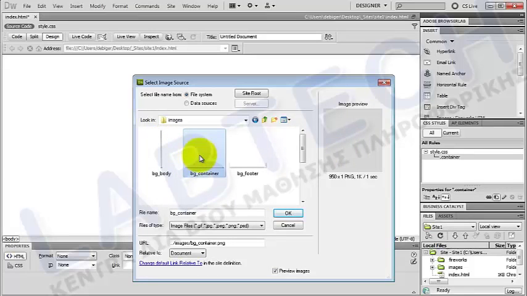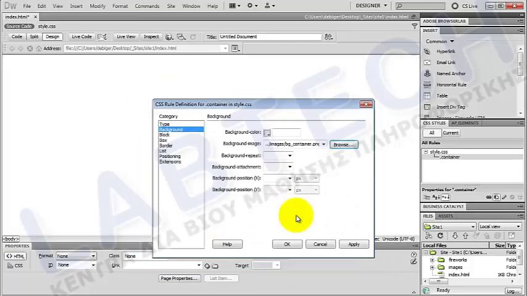It's called bg_container, just like the class style of my div tag. Click OK. And my background image is a 1 pixel tall image, which I want to repeat vertically. By default, the background image repeats horizontally and vertically across the whole element, but my background image is 950 pixels wide, just like my div tag, so it can only repeat vertically. Therefore, I don't need to tell the browsers to only repeat it vertically, which would be repeat Y.